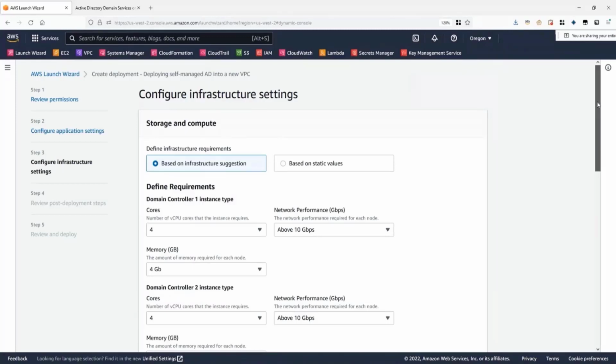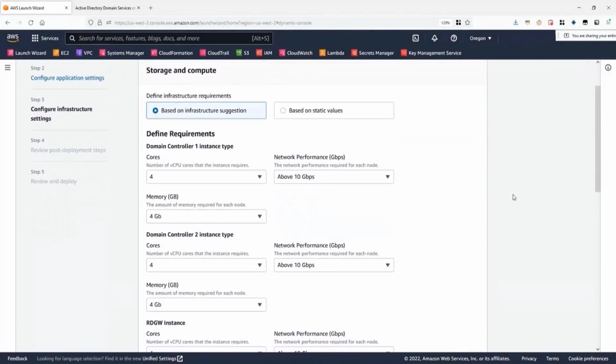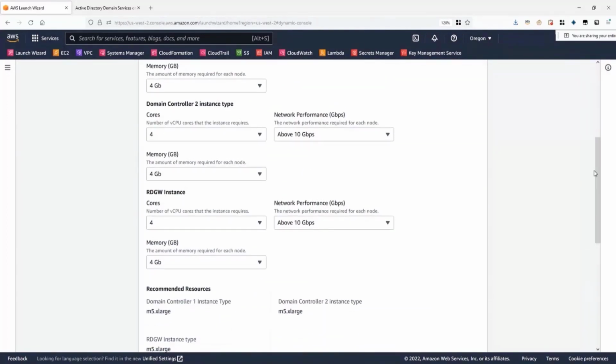All right, so our next screen here is where we have our configure infrastructure settings, which will actually show our sizer utility. All right, so we have two options with our sizer. We can base our suggestions off infrastructure sizings, or we can select from a drop-down of static values. So at the moment, all of our default values are set. If I scroll down just a little bit here, I can actually see what resource types are recommended. So for DC1, using 4 CPUs and 4 gigs of memory, we're going to see M5.2xlarge.